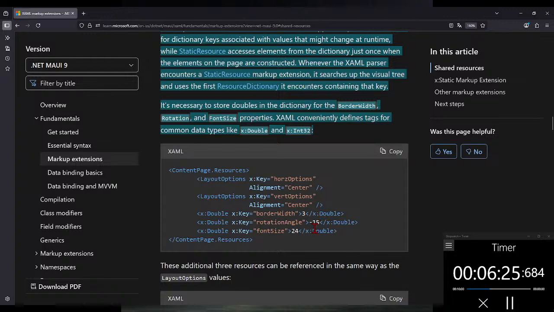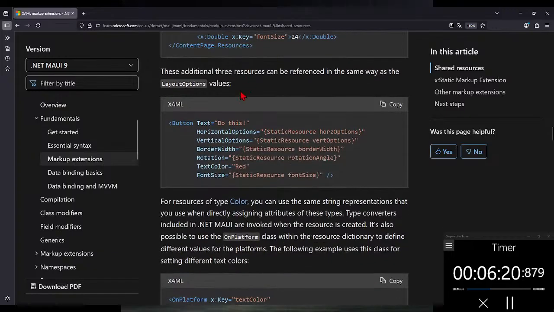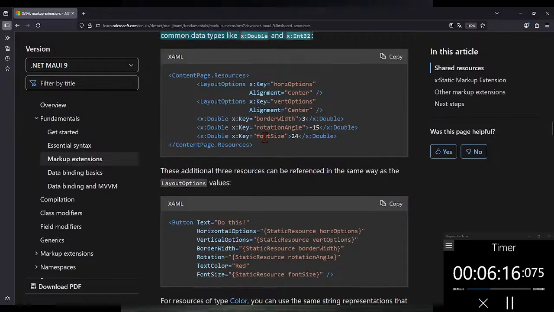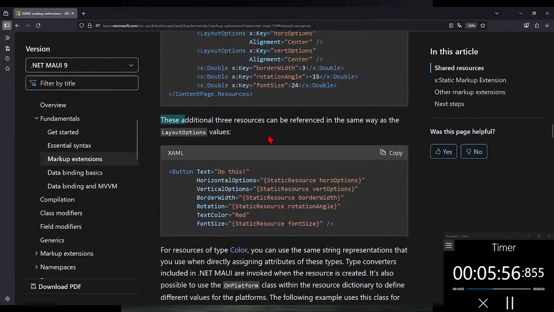Good. That's something that could help a lot. That avoids the need to create a converter. Imagine you create a converter just for a primitive or built-in type. These additional three resources can be referenced in the same way as the layout options value.